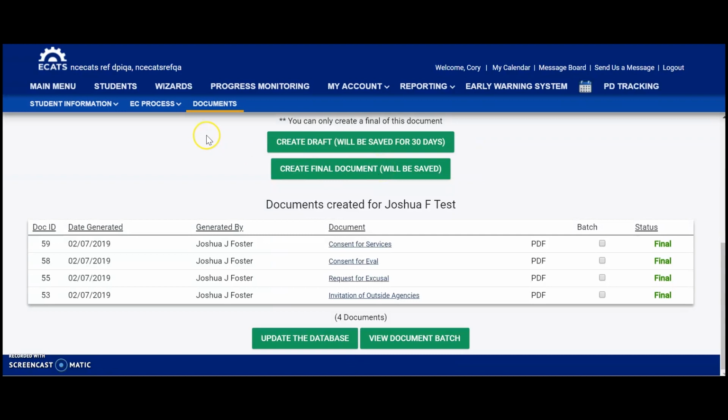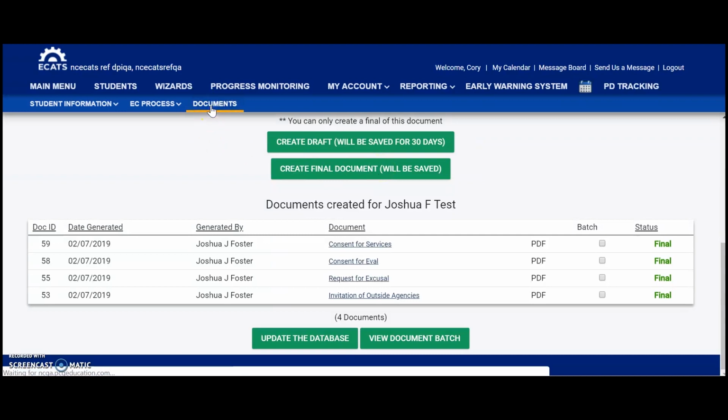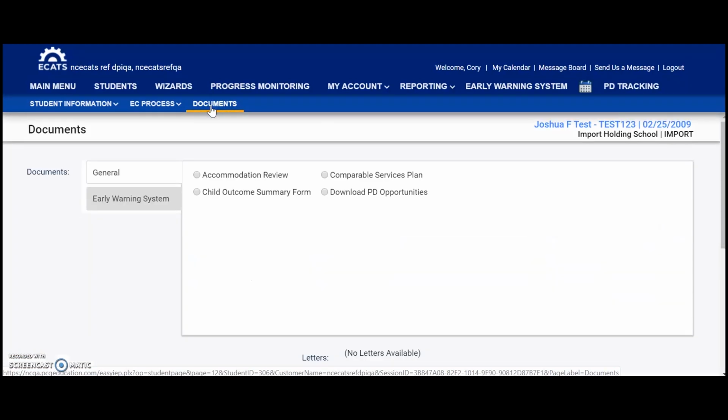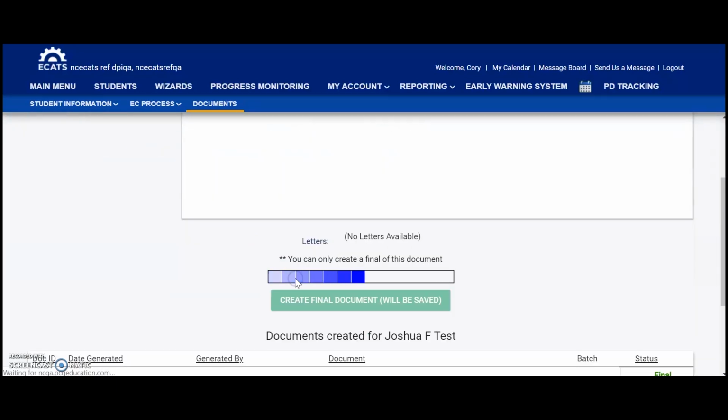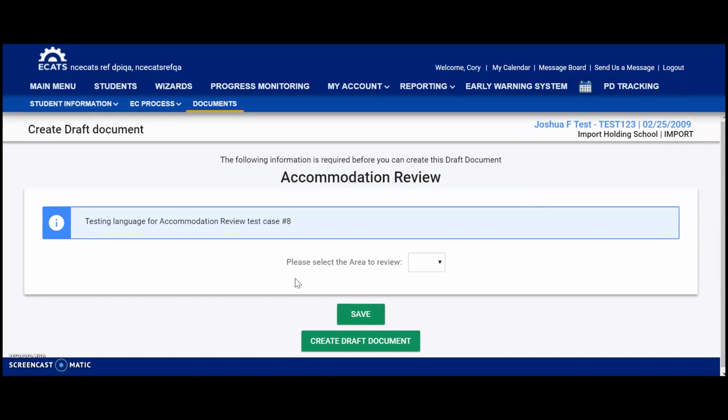Documents. The Documents page allows you to create various types of documents. You can select the type of document you'd like to create by clicking on the radio button next to the document letter name and click the Create Draft or Create Final Document button. Later in this video, we will discuss the difference between draft and final documents.